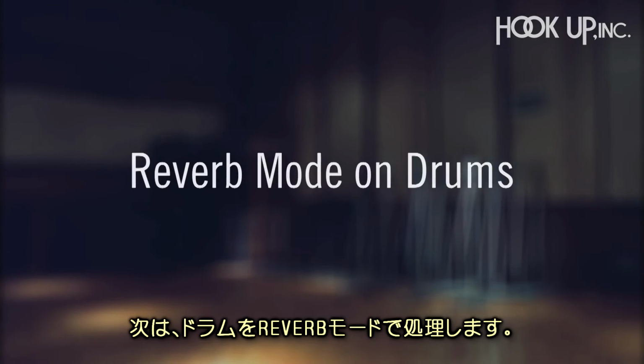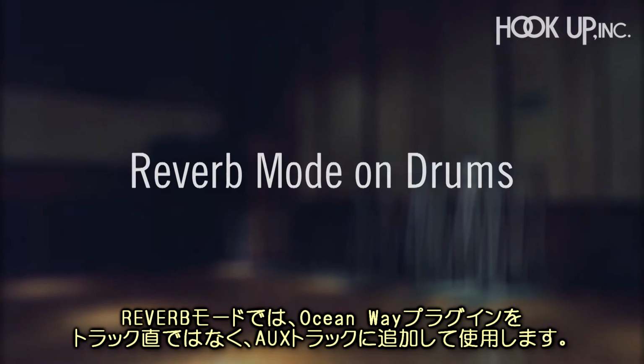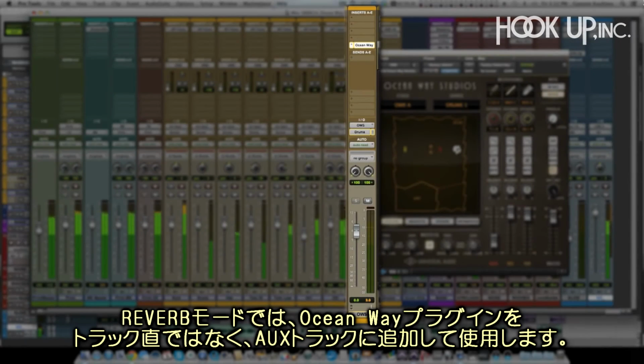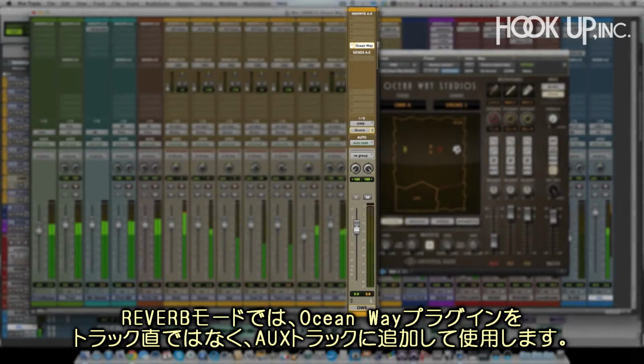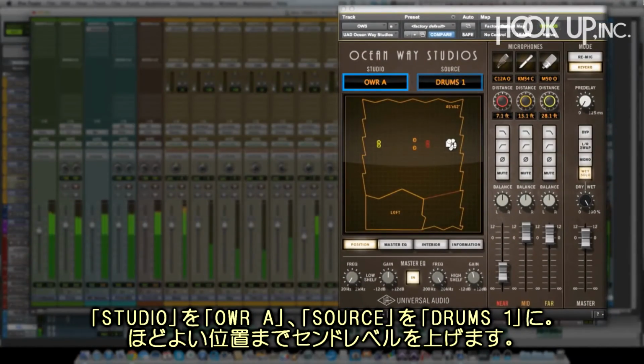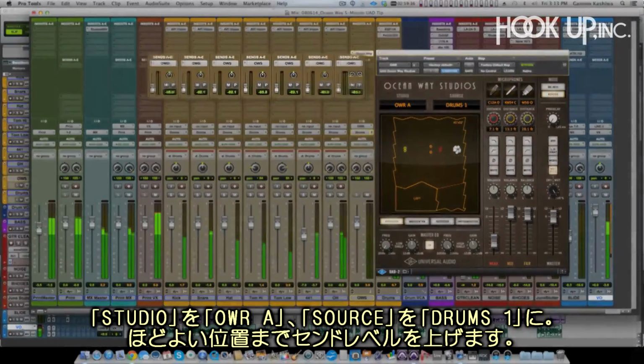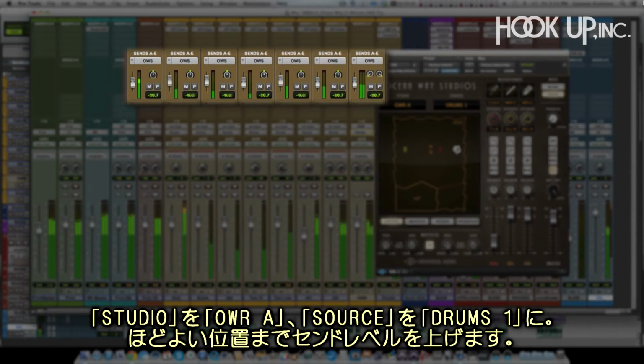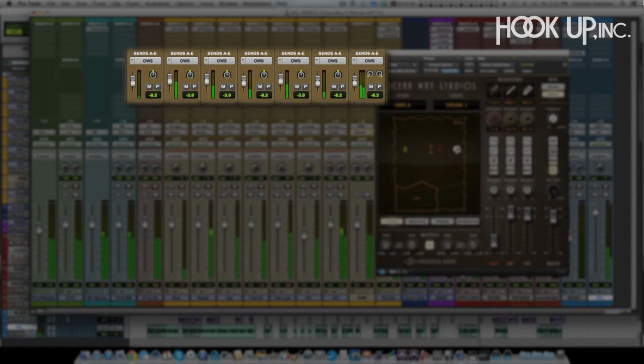Next, we'll use Reverb Mode on the drums. In Reverb Mode, you place Ocean on an aux track instead of in-line on the individual tracks. We'll set it to Studio A and drums as the source, and bring up the send levels until they're blended just right. Here's a before and after.